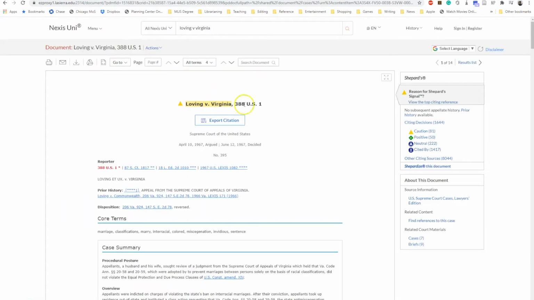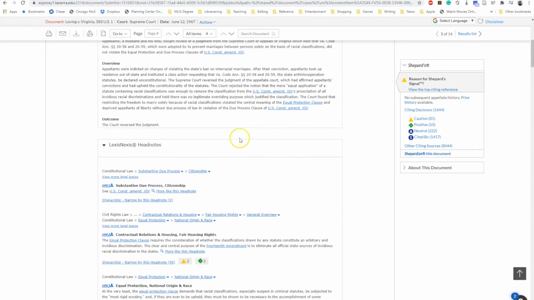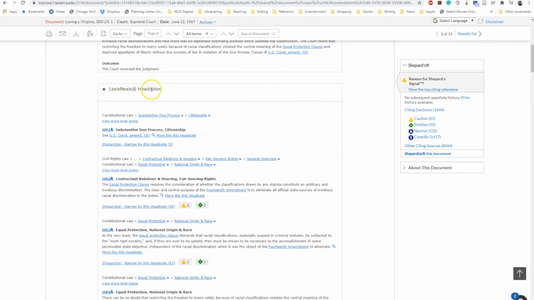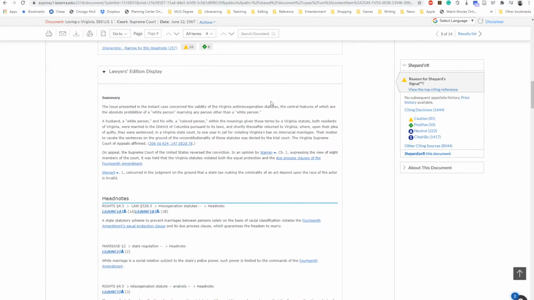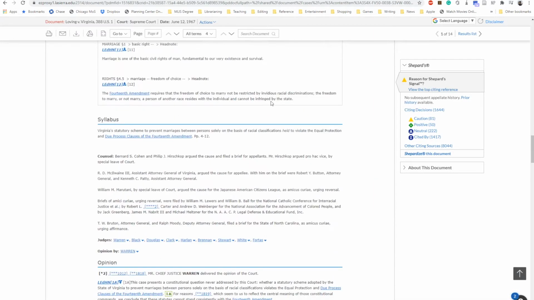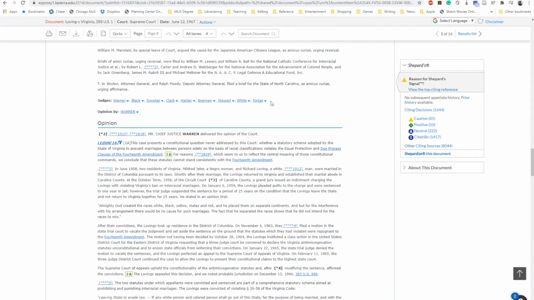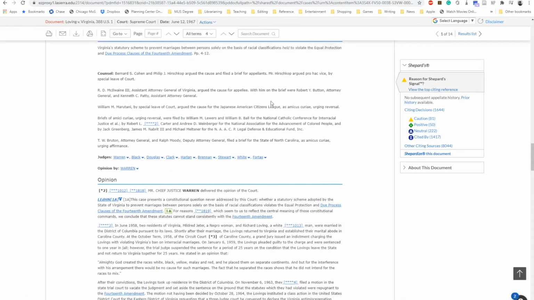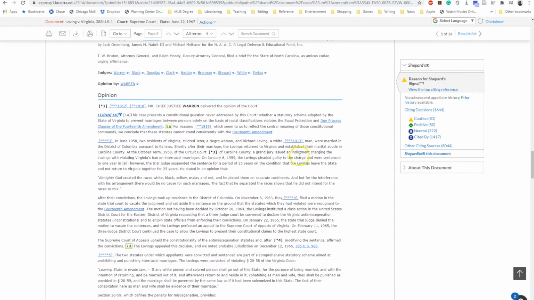So, since this is the case that we want, we can close this, click on the title here, and this pops up the report on the case. So here's the official summary. We've got some LexisNexis head notes that you can look at. A lot of information before the actual content begins. Here's a syllabus, a listing of people involved, and here is the opinion.